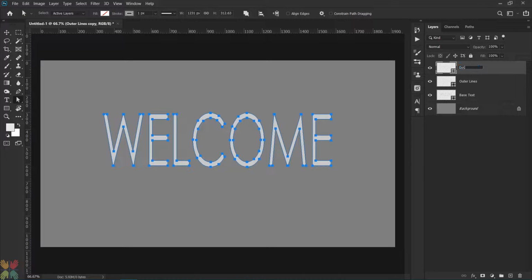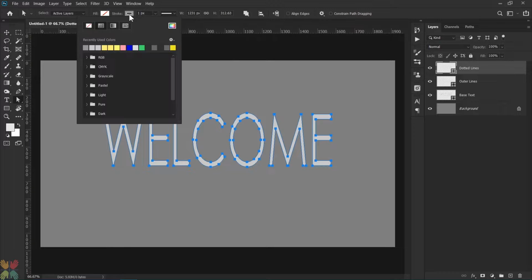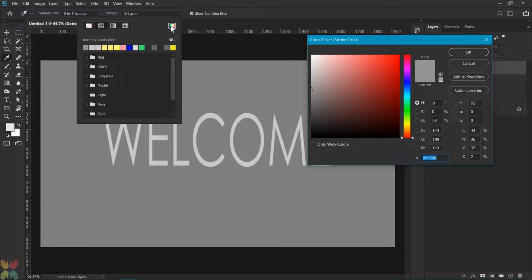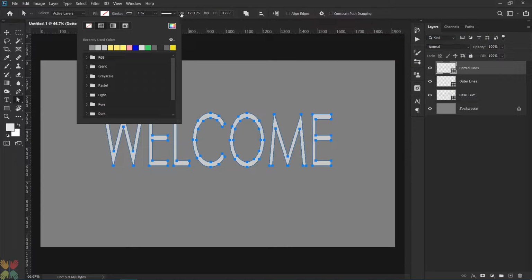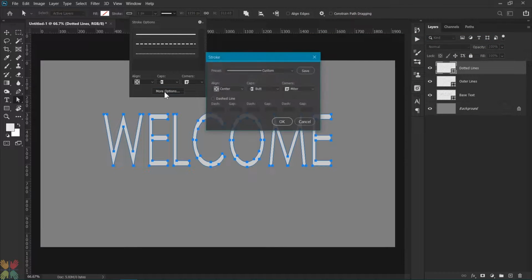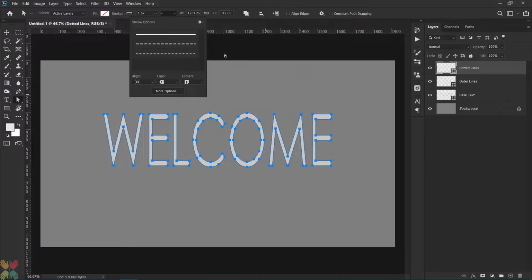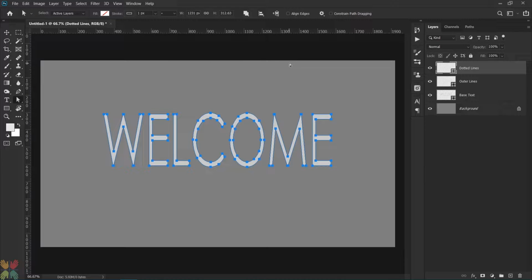Now again create another duplicate copy of this outer lines. Let's name it dotted lines and go to stroke, change the color of the stroke to 313131, press OK. Go to stroke options and click on more options. Align is inside, caps is round. Click on this dash line, dash value is 0 and the gap will be 25. OK. This will create simple dotted lines with large gaps in between them. You can experiment with different values as well.